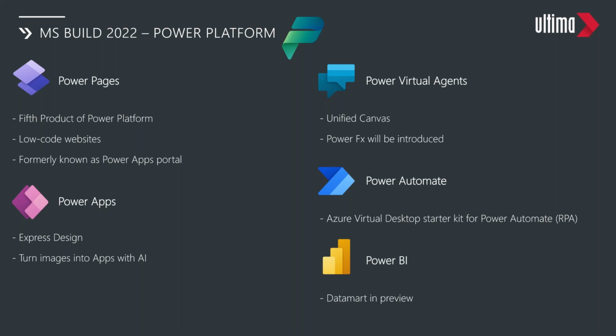Second of all, one of the biggest announcements was the introduction of a 5th Power Platform product. So they introduced Power Pages. Power Pages, generally speaking, is a solution to build low-code websites. So it could be very useful as a public website which interacts with other products of the Power Platform and the backend. So it's very useful in that scenario.